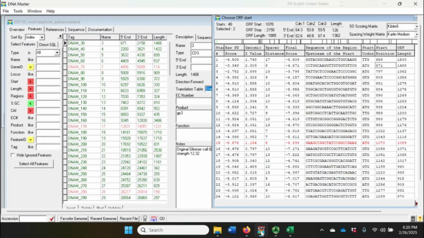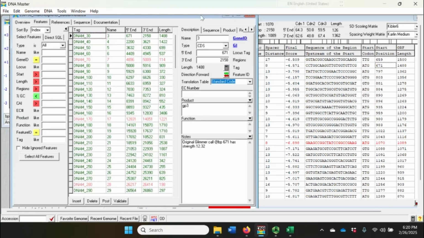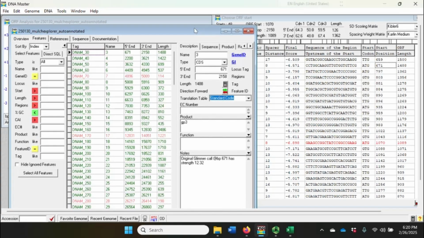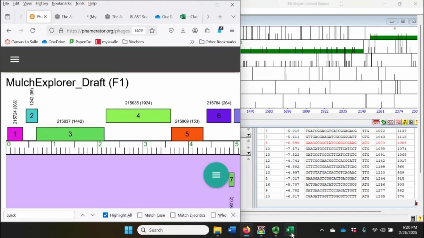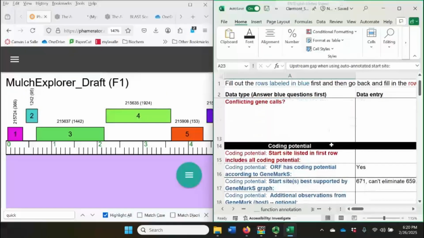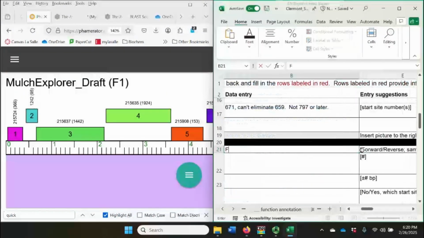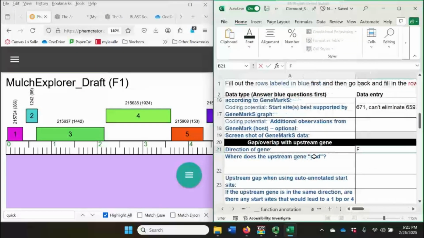I could also figure out the same information by looking at the frames window. If I get back to here, I can see that the top 3 reading frames are the forward reading frames, and the bottom 3 are the reverse. You can also tell that the forward genes are shown in green, and the reverse genes are shown in red. So there are many different ways to figure out if you're looking at a forward versus a reverse gene. Alright, so I'm looking at a forward gene, and where does the upstream gene end?